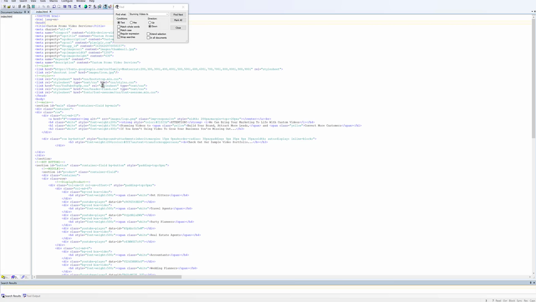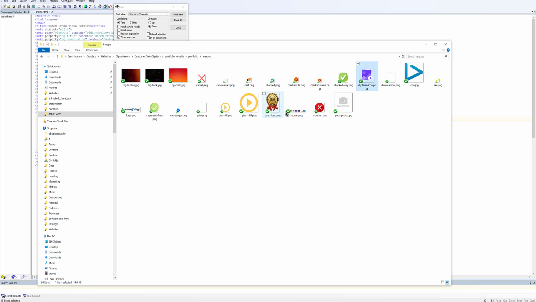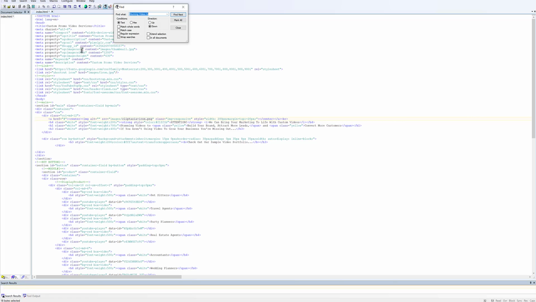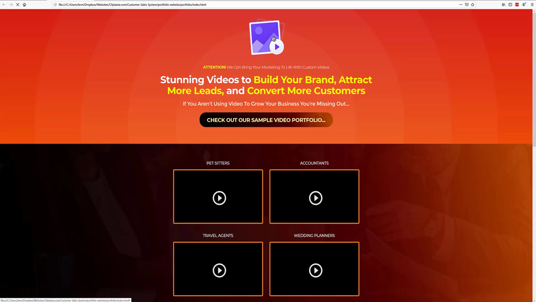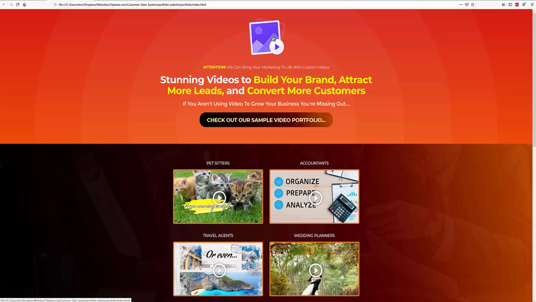Where it says logo, right here, I need to change this to Cliptasia-icon.png. So you have to make sure you have the whole name correct. And we're going to leave the images folder the way it is. So when I go back in here, it's Cliptasia-icon.png. If I save this, and now I go back to my page and I refresh this again, you can see that it changed my logo.